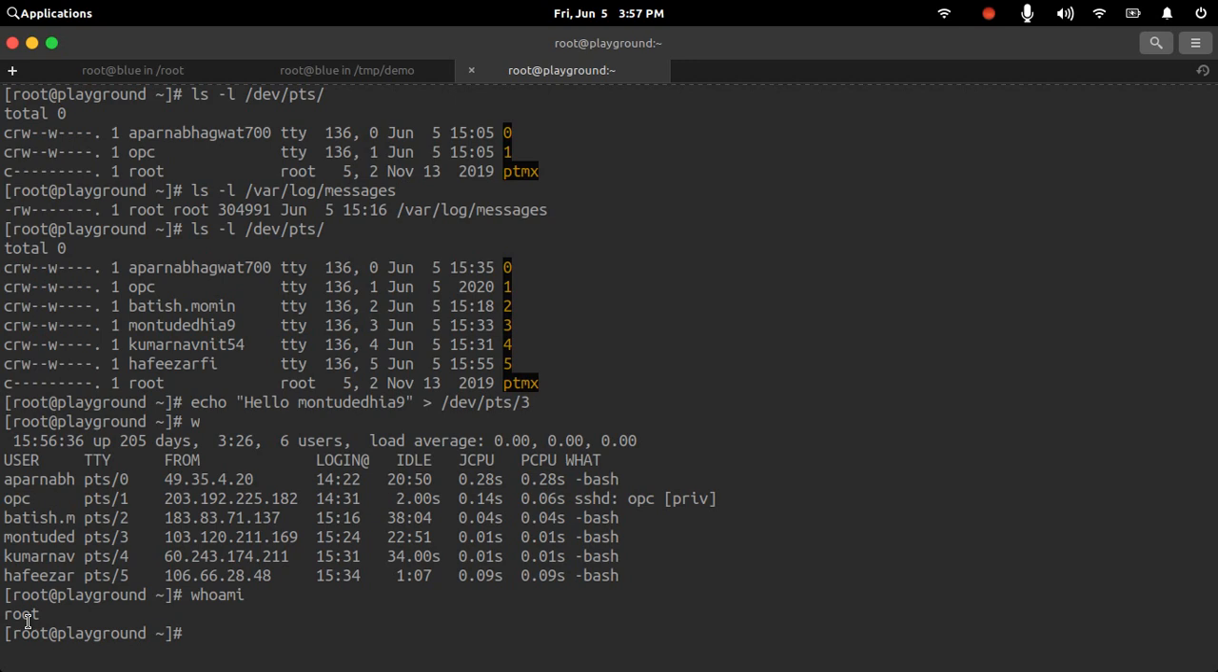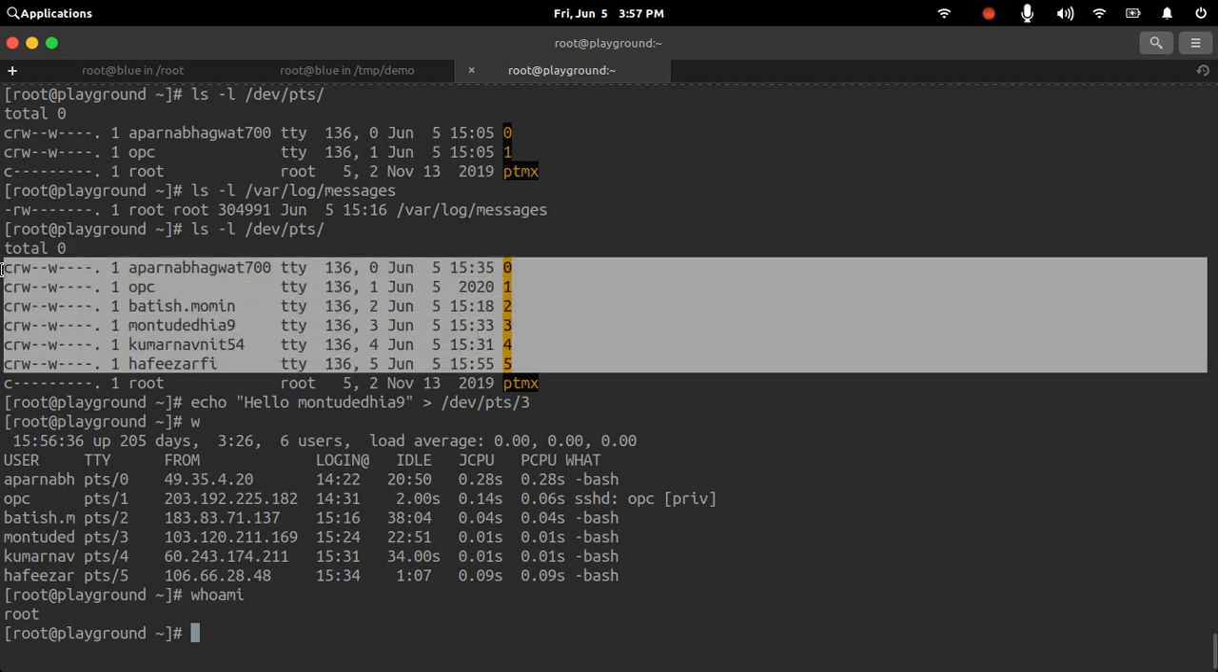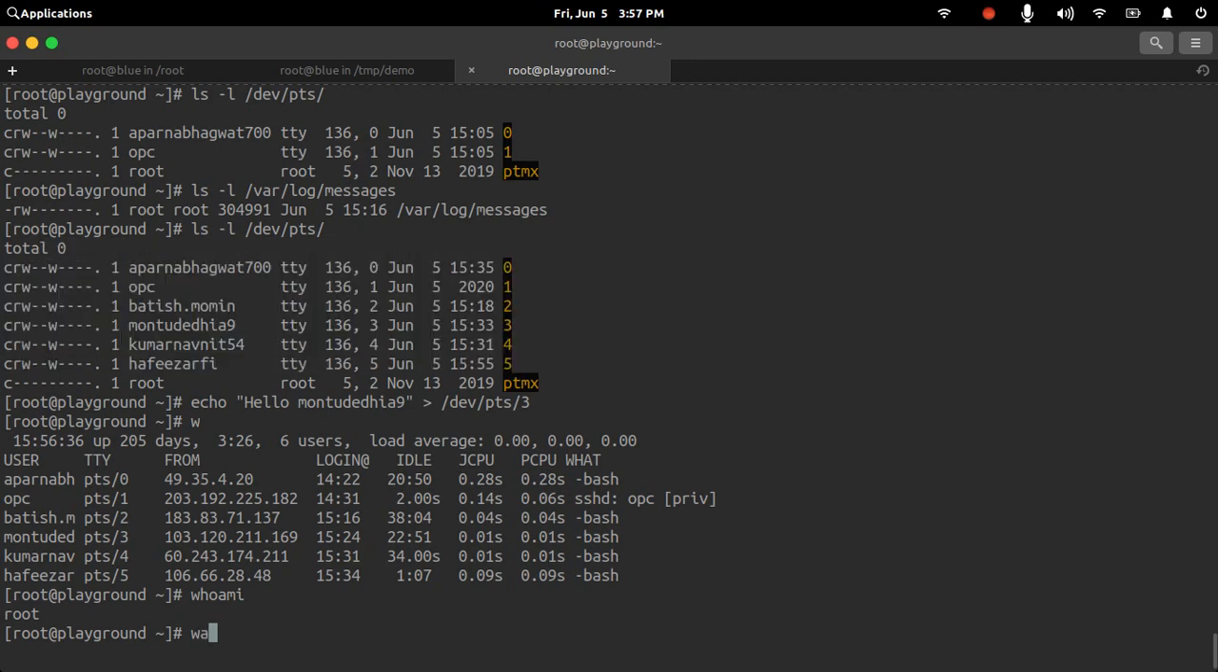So if you type whoami on your terminal session right now, you would get your user ID. Also, there is one way where if you want to redirect something to all the terminal sessions at once. So let's say if I want to send a message to all the currently logged in users from my terminal session, I would use a command called wall.